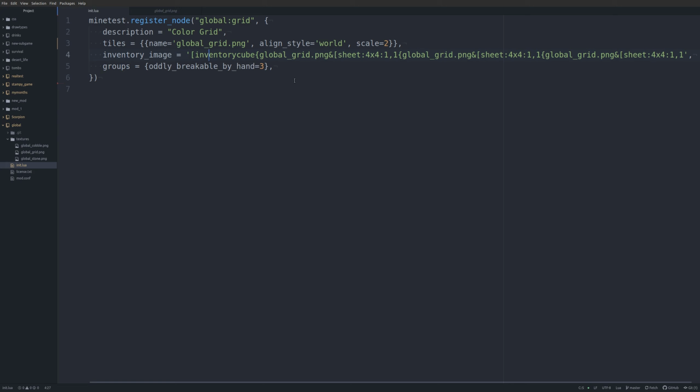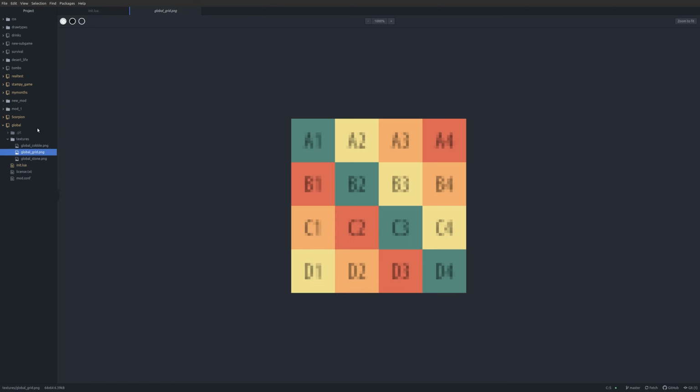So it looks really confusing. Trust me, it's not. All we're doing is telling Minetest to create an inventory cube, because if we don't and we just give it this texture, it'll create a cube that has this image on each side, which we obviously don't want to do. We want a texture that just shows a single one of these squares. Of course, with this example, it's kind of goofy because you don't really get an idea of what your overall texture is if you have just a cube that says B2.